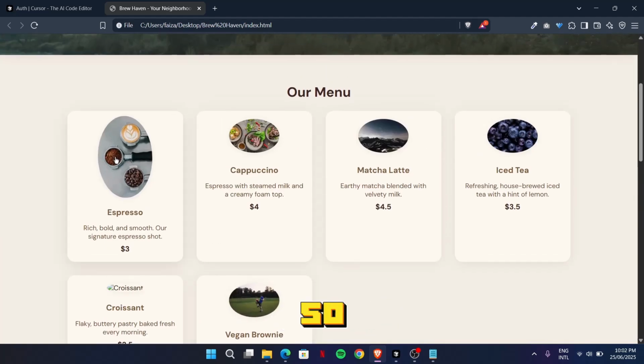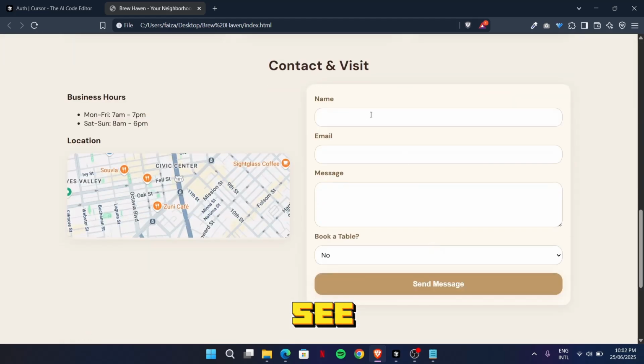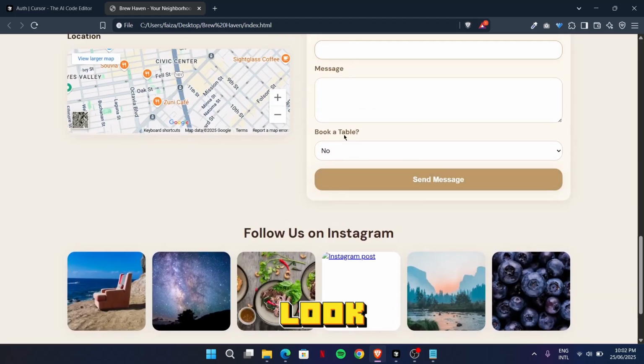I think so. The images are very off, you can say. The context section is good. It's great. Book a table.